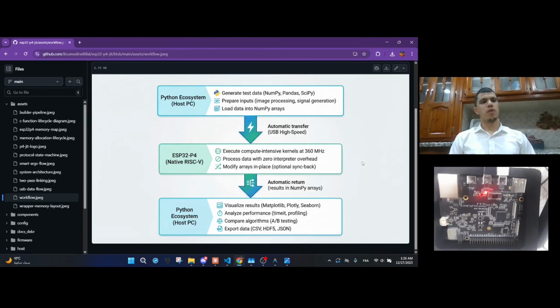The ESP32-P4 processes your data. Maybe it's running a neural network layer, maybe it's a DSP filter, maybe it's a computer vision kernel, and then automatically sends the results back. And here's the magic. You're back in Python.